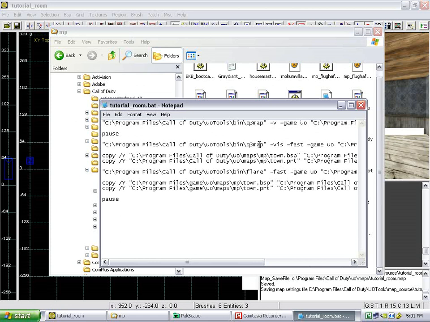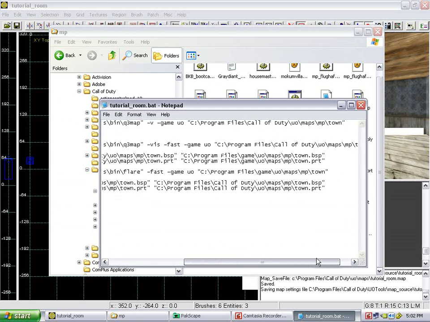And then it's going to use a fast vis, which is good for compiling initially. When you're getting ready to actually release your map, you're going to want to do an extra, not fast. And then it takes flare for getting all your lighting and shadowing, and it's just going to do a fast flare operation as well. It's copying files from your Call of Duty UO maps MP folder and pasting them into the program files game UO maps MP folder. So that's where it's doing its work, in that game directory.